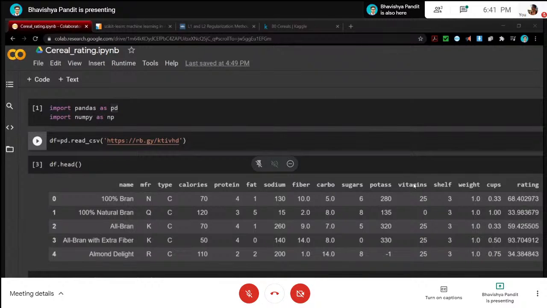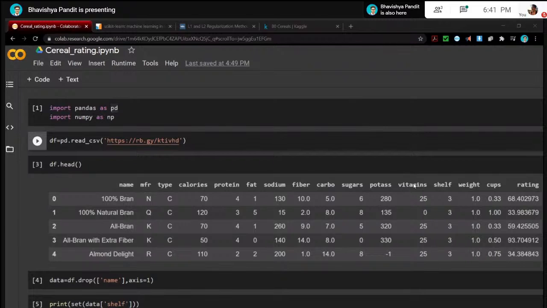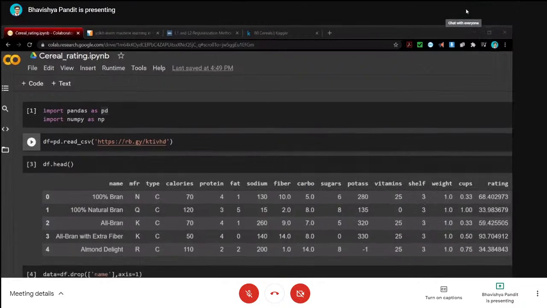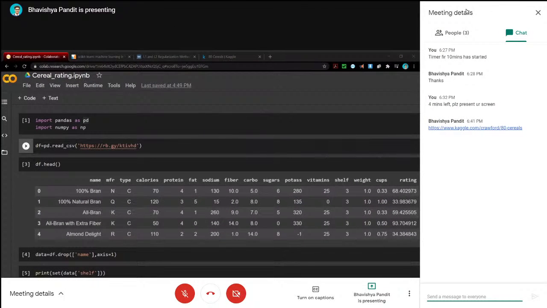So now let us start with this mini project of ours. I hope you all have received the link now. Type a yes if you have. Okay, so let us start.